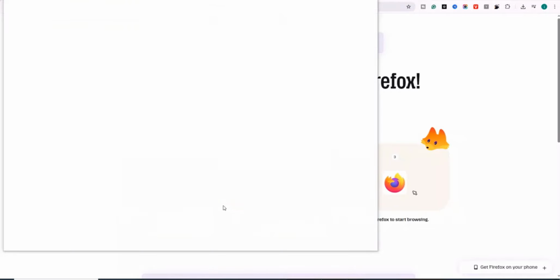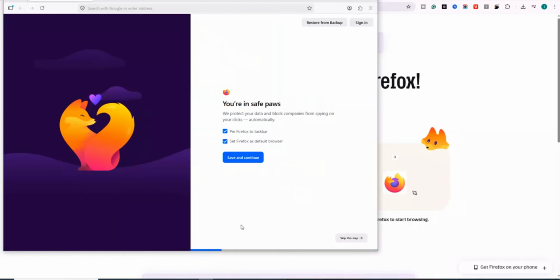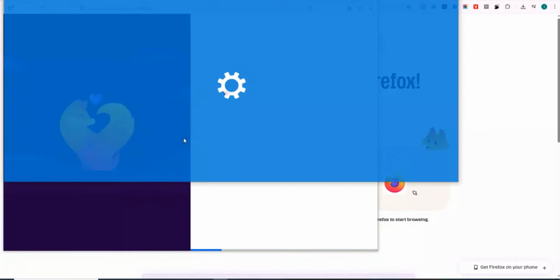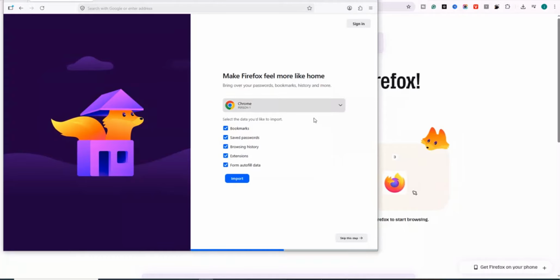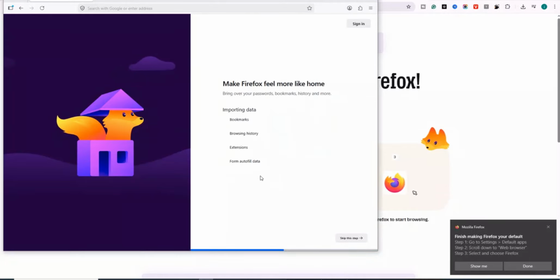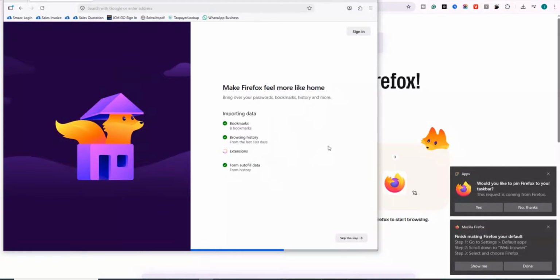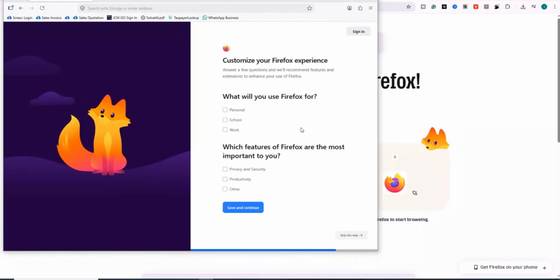You'll see options like pinning it to your taskbar, setting it as your default browser, or importing bookmarks and history. You can set these now or skip them for later. Click Skip at the bottom. Skip the extensions step as well, and then click Start Browsing. And just like that, you're in! Firefox is now fully installed and ready to use.